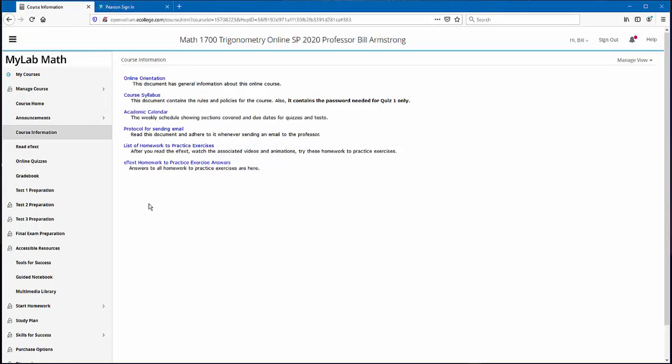So that's everything in the Course Information tab. Again, please print out and have a hard copy of the course syllabus. There's important information in the course syllabus. Print out and have a copy of the academic calendar. It has all important due dates for quizzes and tests. Print out and have a copy of the protocol for sending email. Print out and have a hard copy of the homework to practice exercises.